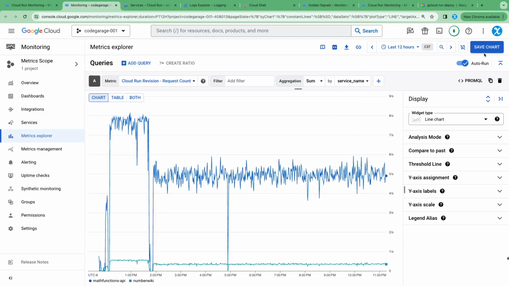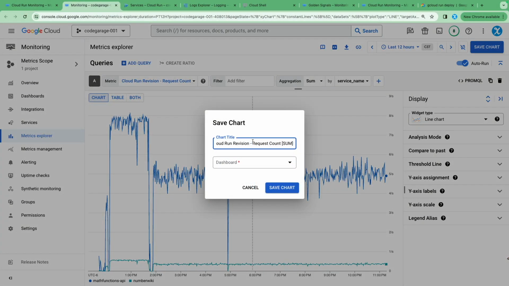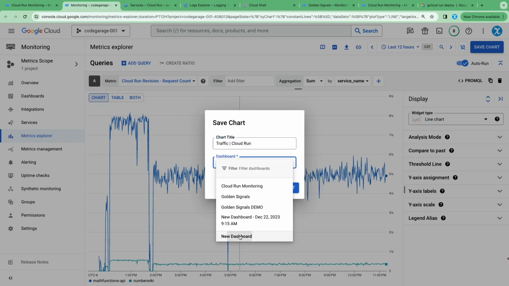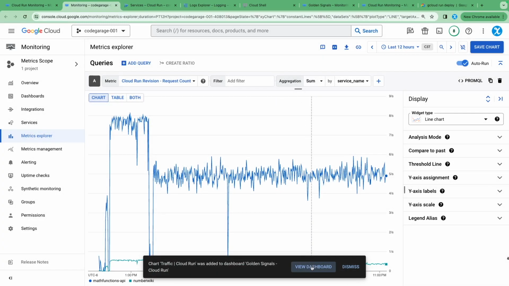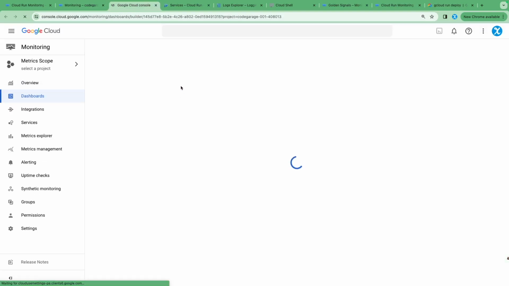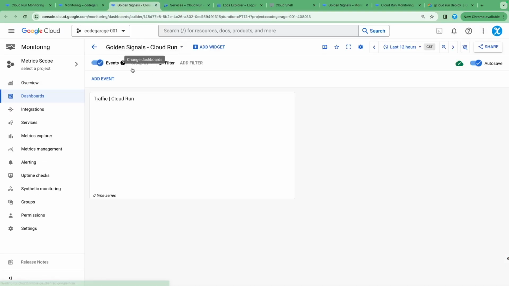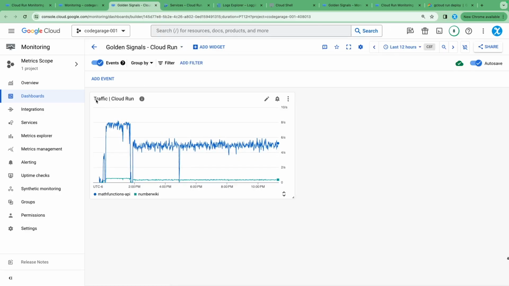Let me save this chart as, say, Traffic Cloud Run. And we'll say maybe a new dashboard, and we'll call this new dashboard Golden Signals Cloud Run. So we'll save this as a new dashboard. Now if I view the dashboard, that's the new dashboard that comes up here, Golden Signals Cloud Run, and we have our Traffic Cloud Run app.